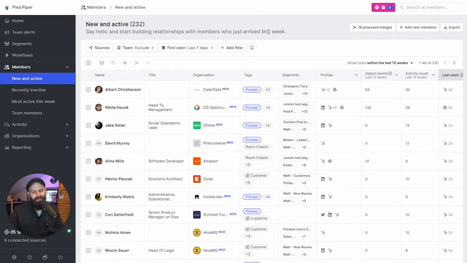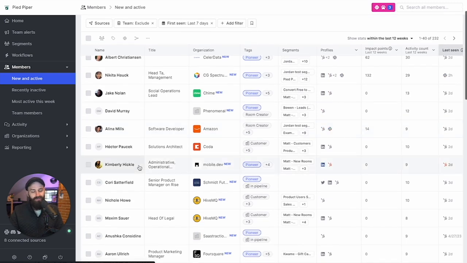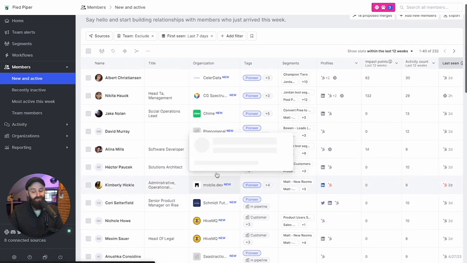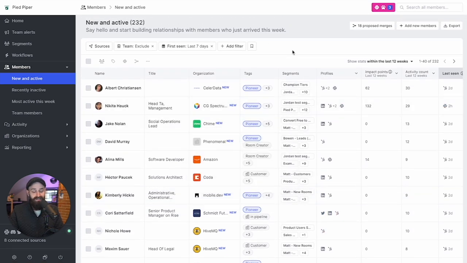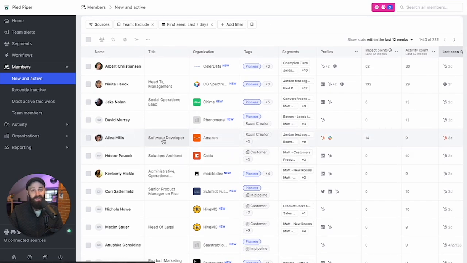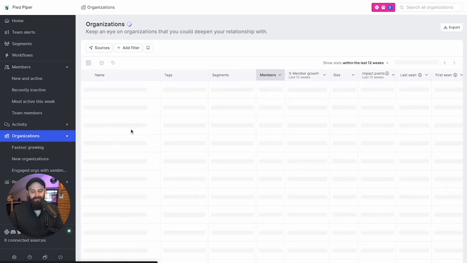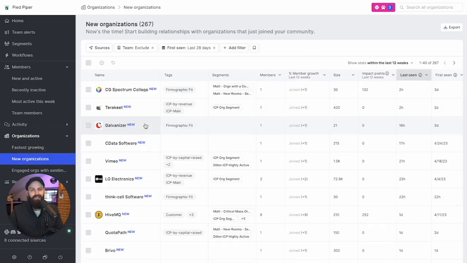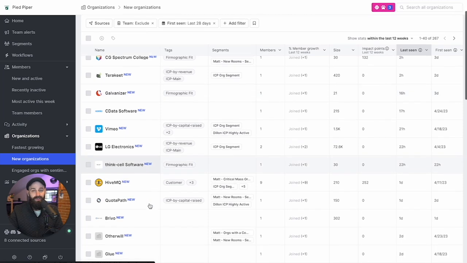When I log into Common Room in the morning, sometimes I'll just briefly check if there's any new members who've recently joined my company's online community or who signed up for a free trial that may be interesting to reach out to. So I may be looking for technical personas like an architect or a developer. And I may also check new organizations that have recently started engaging with my company.